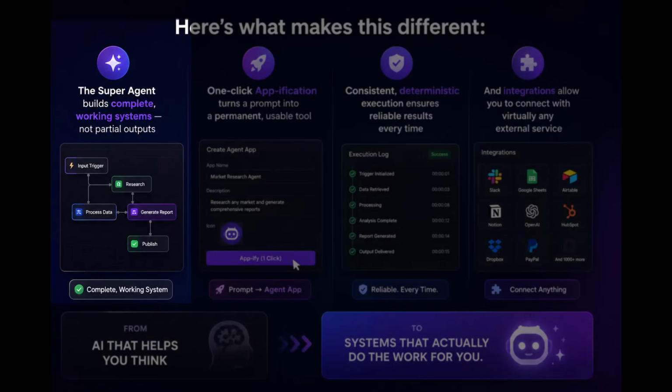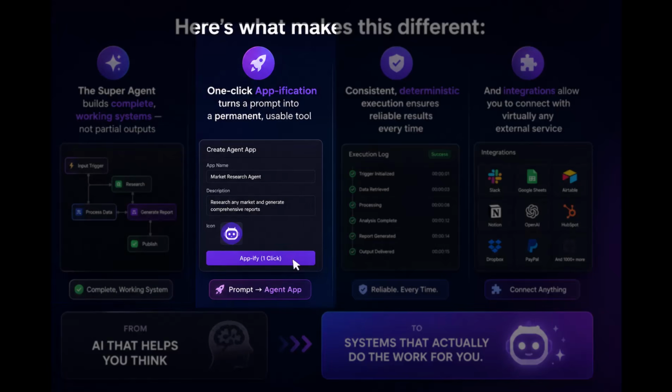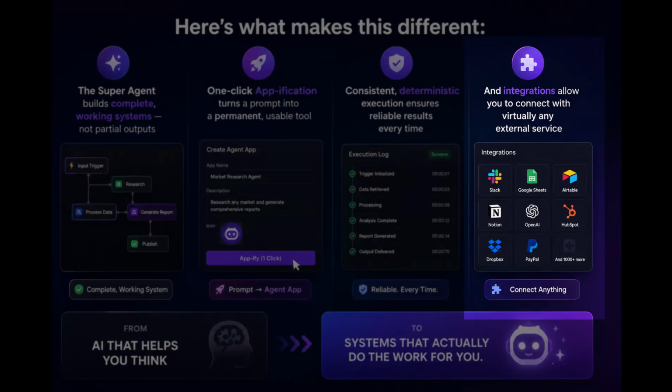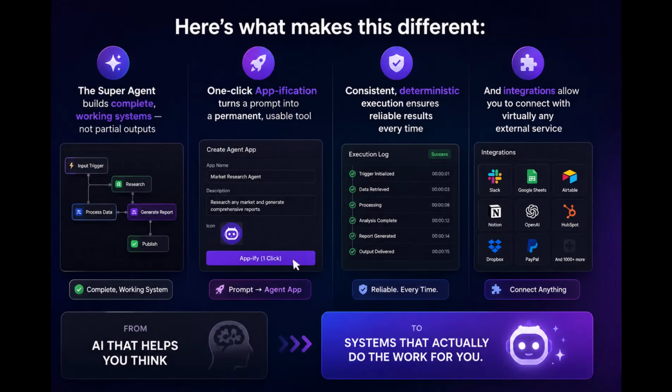Here's what makes this different. The super agent builds complete working systems, not partial outputs. One-click Appification turns a prompt into a permanent usable tool. Consistent deterministic execution ensures reliable results every time. And integrations allow you to connect with virtually any external service. This is the shift from AI that helps you think to systems that actually do the work for you.